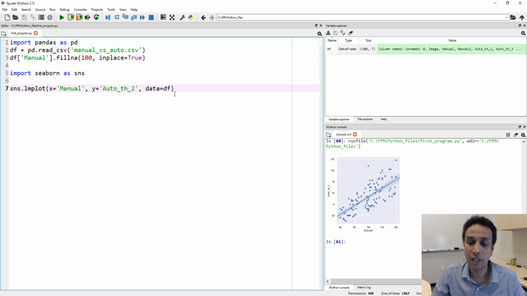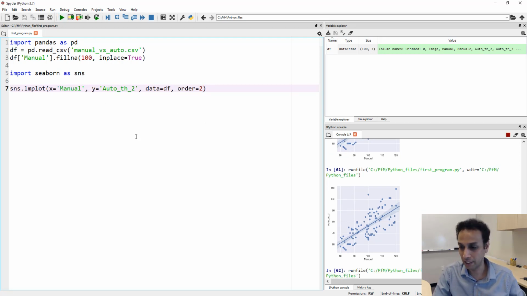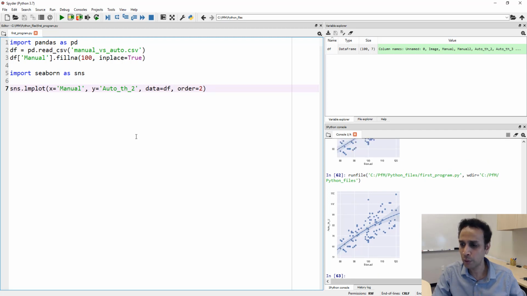But let me cover, because I mentioned hate, I hate to end anything with hate. So let me tell you a couple more things I love about this. Now that we have data equals df, I can do order equals 1, which is nothing but a linear regression, right? So when I do that, I should see exactly the same thing. If you want a quadratic, order equals 2, then it would be a quadratic fit, which is pretty good. So this is the order.